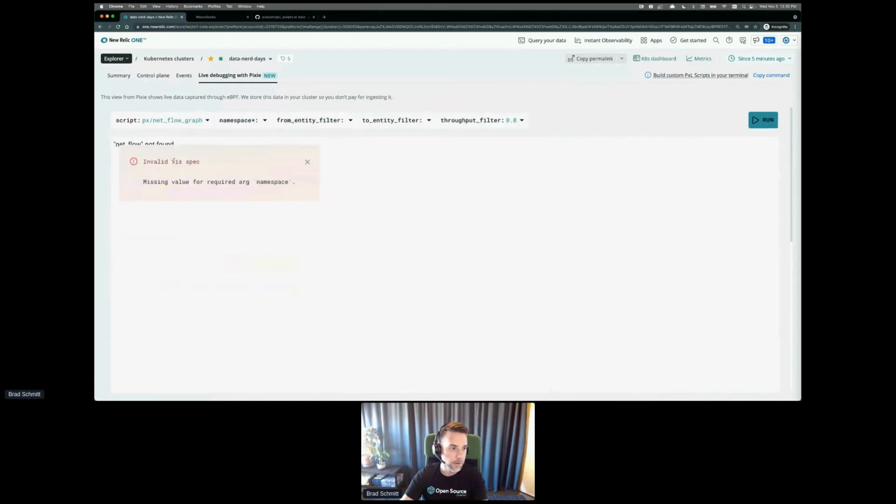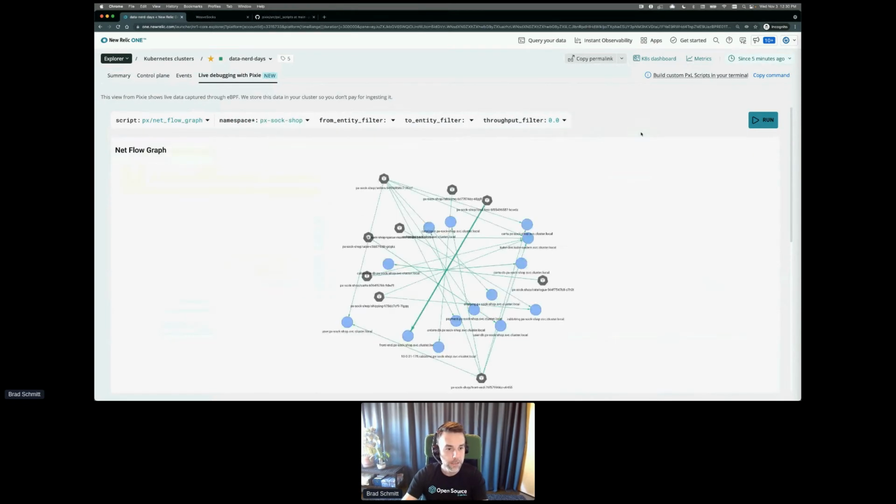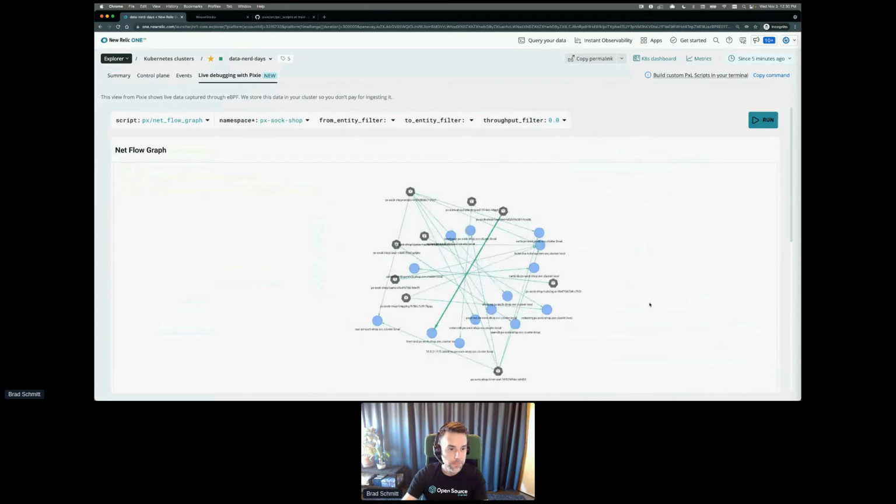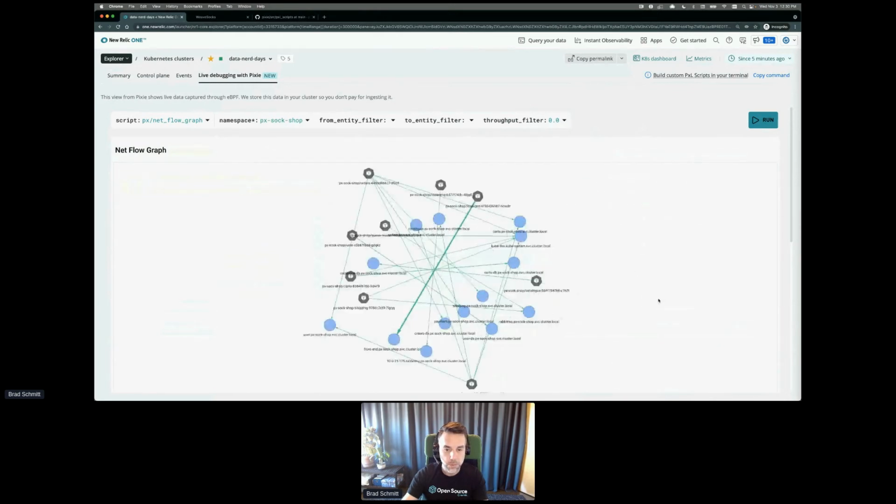So we have a net flow graph. I need to specify a namespace. So we'll look at the sock shop, and now I can see the network connectivity between my pods and the various Kubernetes services that they're making calls out to. So here's the load test going to the sock shop front end. I've got RabbitMQ in here making calls to a RabbitMQ service.